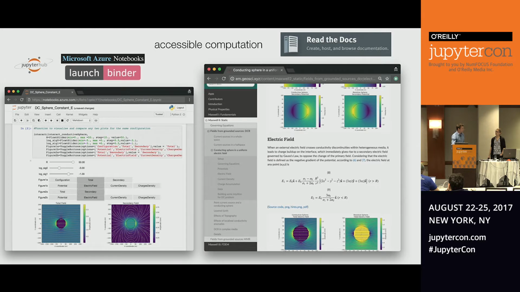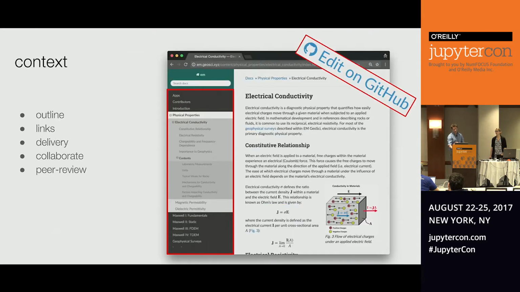And so that's where this whole other part of the ecosystem is coming in through binders and the notebooks through Microsoft Azure, as well as JupyterHub. And again, read the docs on that side of things as well. And so this is about making those computational tools, those slider bars on our physics, accessible. And yeah, this needs to be in context.